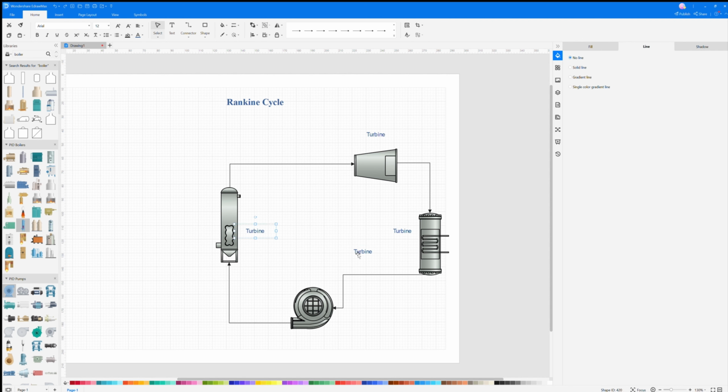Additionally, we can add text boxes to label components, adjusting font styles and size as described. And also we can copy text boxes to streamline labeling.